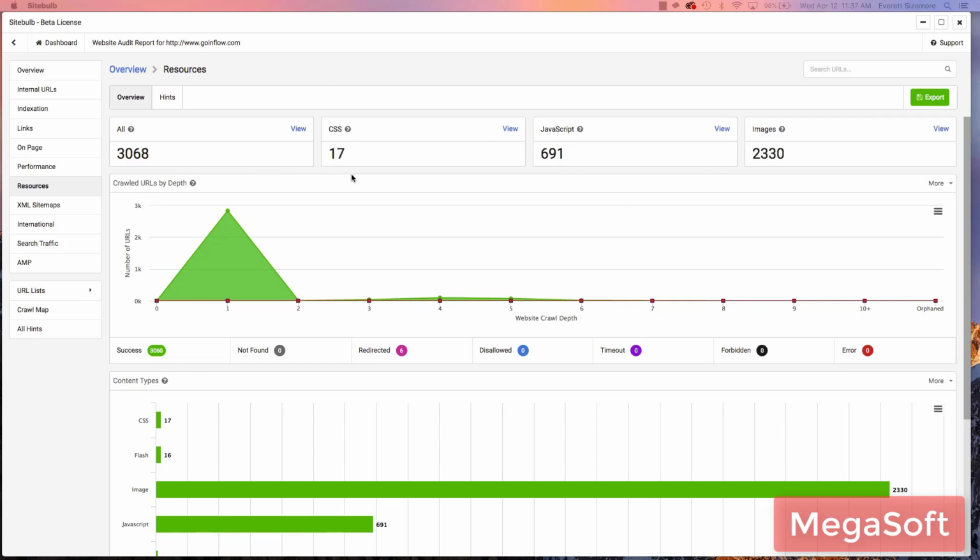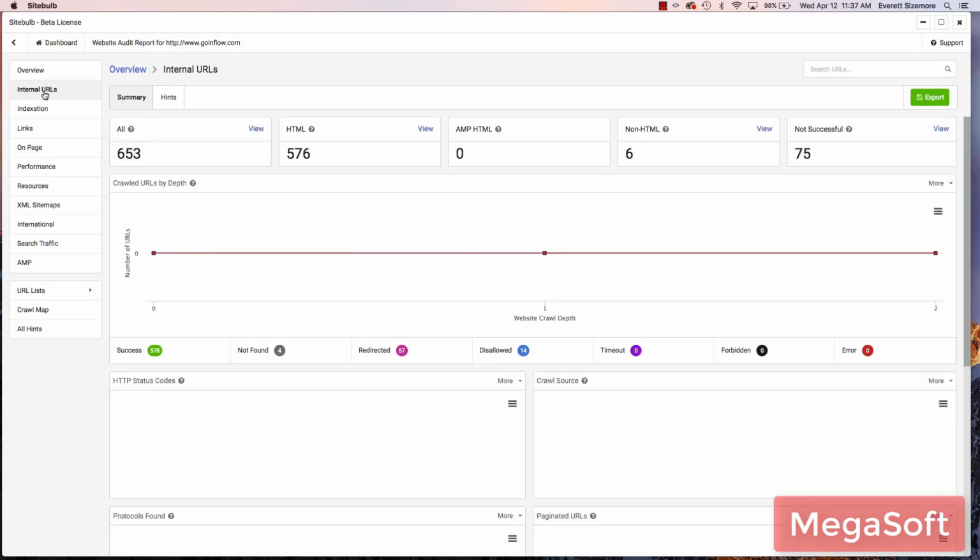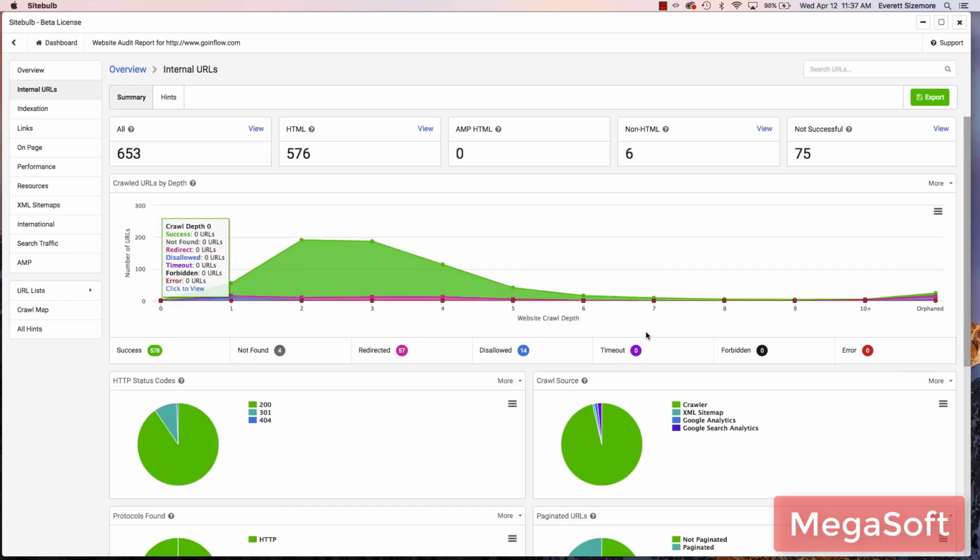Right now I have 3,068 URLs that were crawled on the goinflow.com website. There's some CSS files, some JavaScript, and quite a few images as well. If I want to look at internal URLs, it takes a moment sometimes for the report to populate.